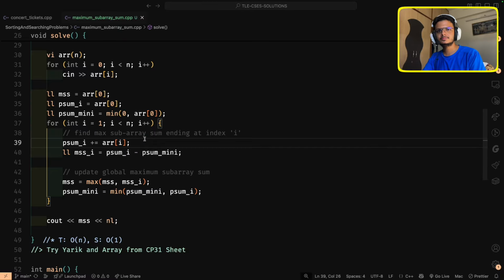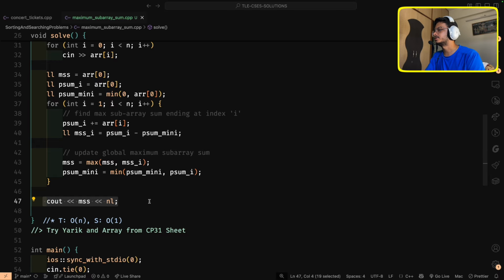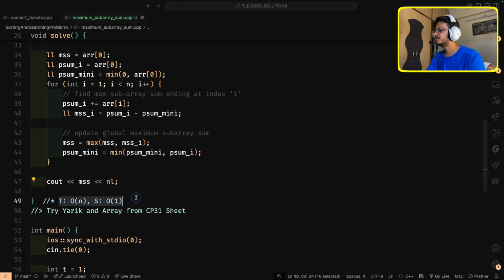First find the prefix sum. From that, if you want to find the maximum subarray sum ending at index i, from the prefix sum you subtract the minimum prefix sum just before it. Update the global maximum subarray sum and then update the minimum prefix sum for the next guy. And then we can print the maximum subarray sum. And time complexity again here is order of n, space complexity is also order of 1.